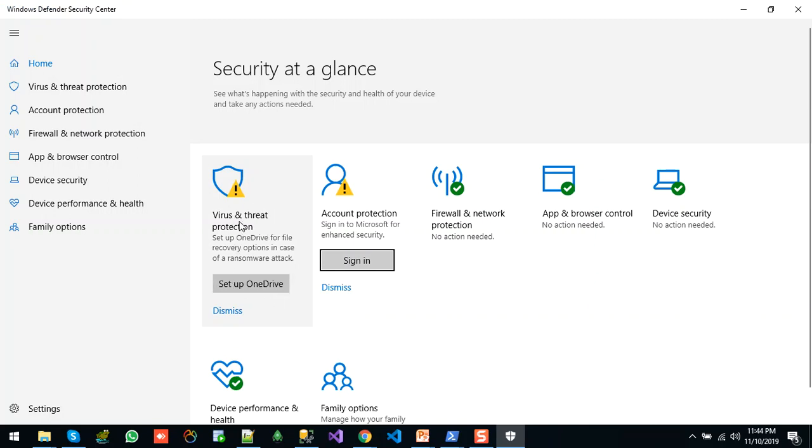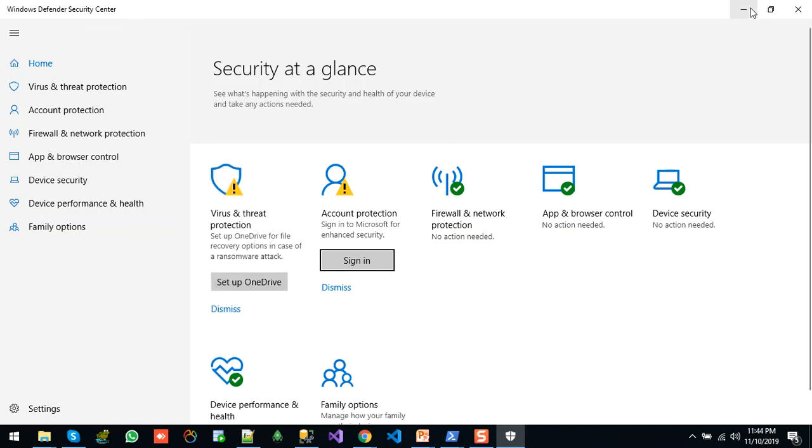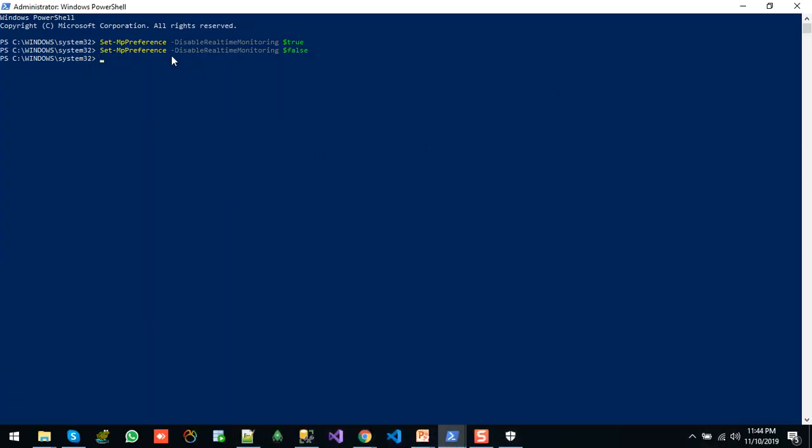This is now enabled, and the turn on button is now invisible. So our command line is working fine.